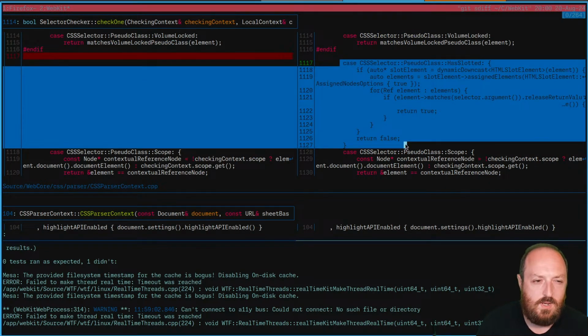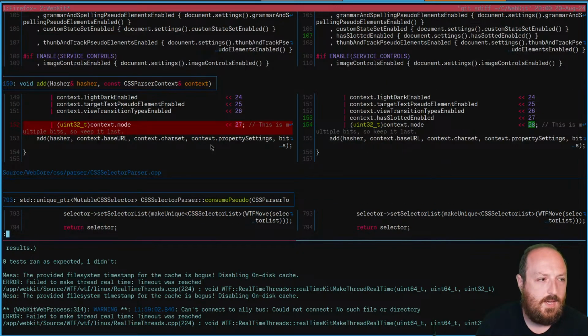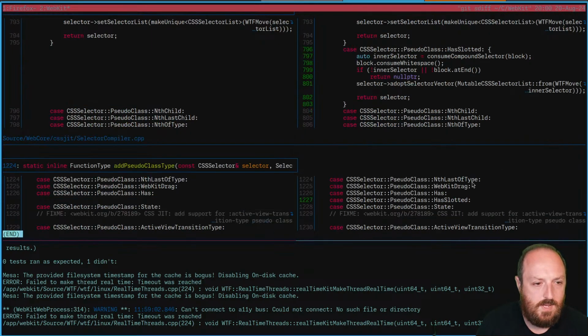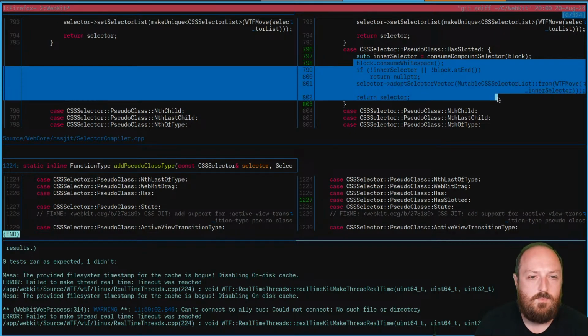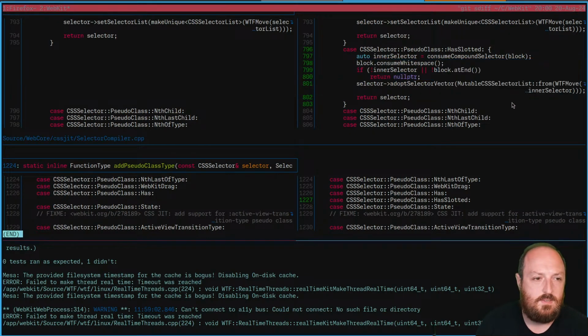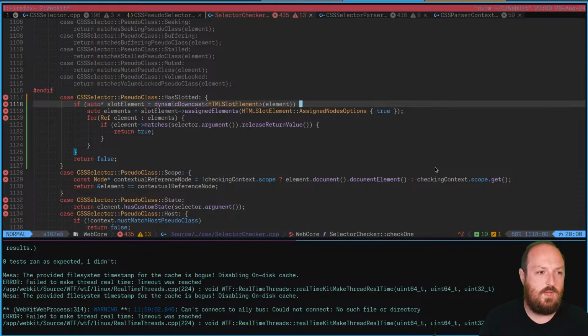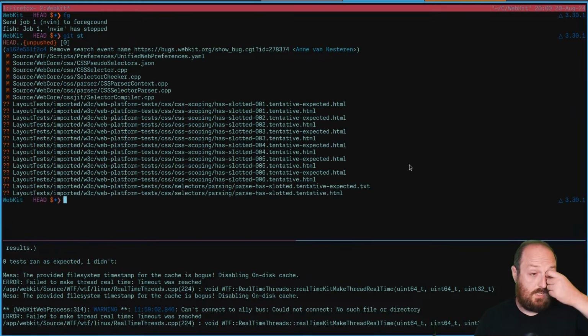This is the checker, which seems to be failing, and this is the feature flag, more feature flag stuff. And then here is our parser where we just find the has slotted selector, consume the block, and build the selector list. And that's pretty much it. It took us 2 hours, and as a result we have an infinite loop. But I will push this to a draft pull request and we can see.